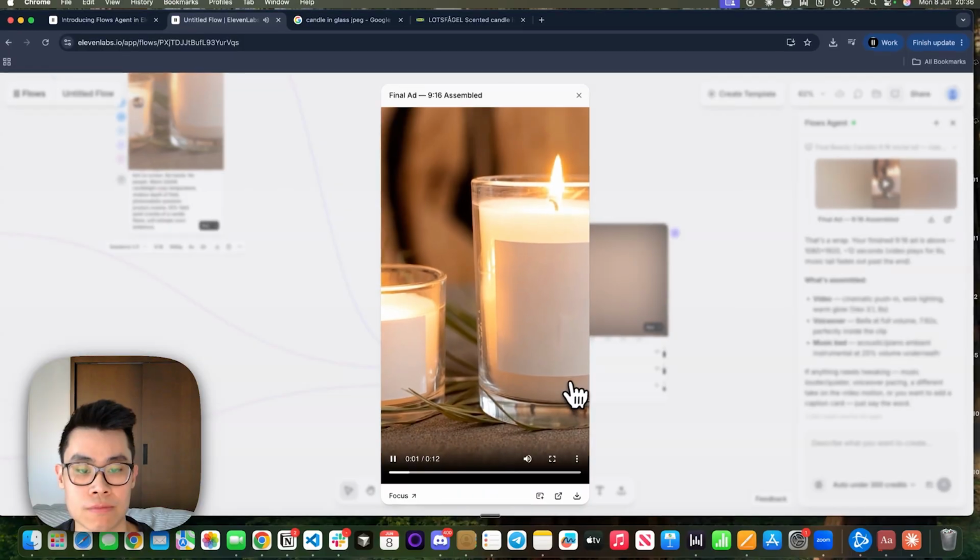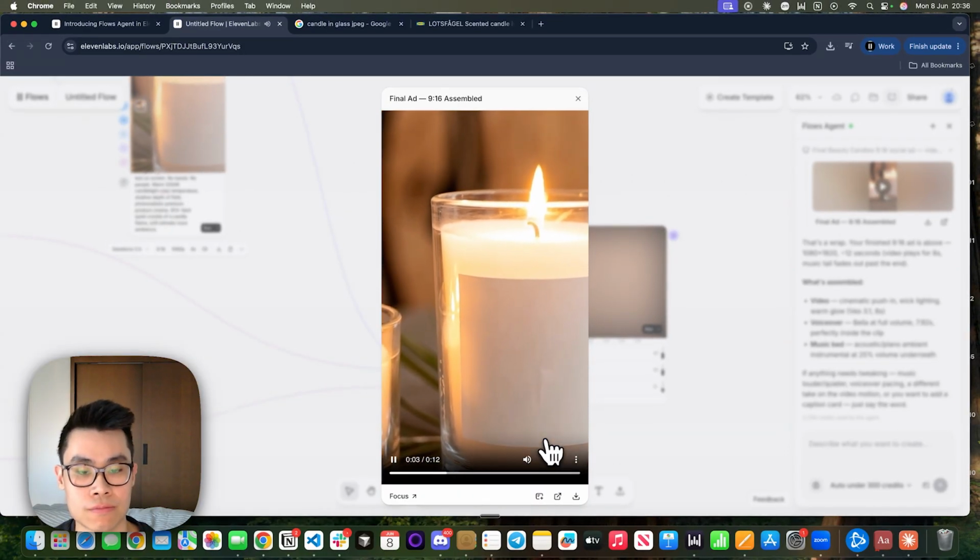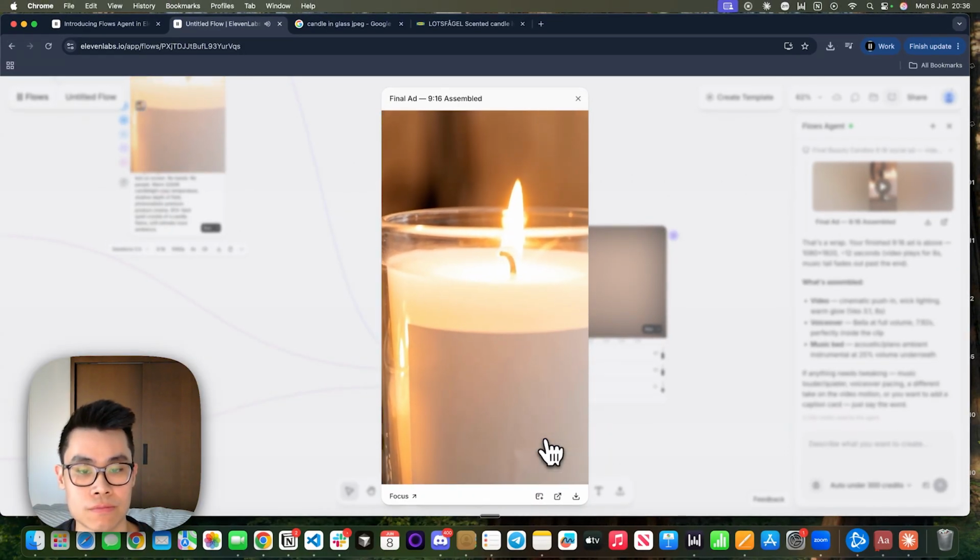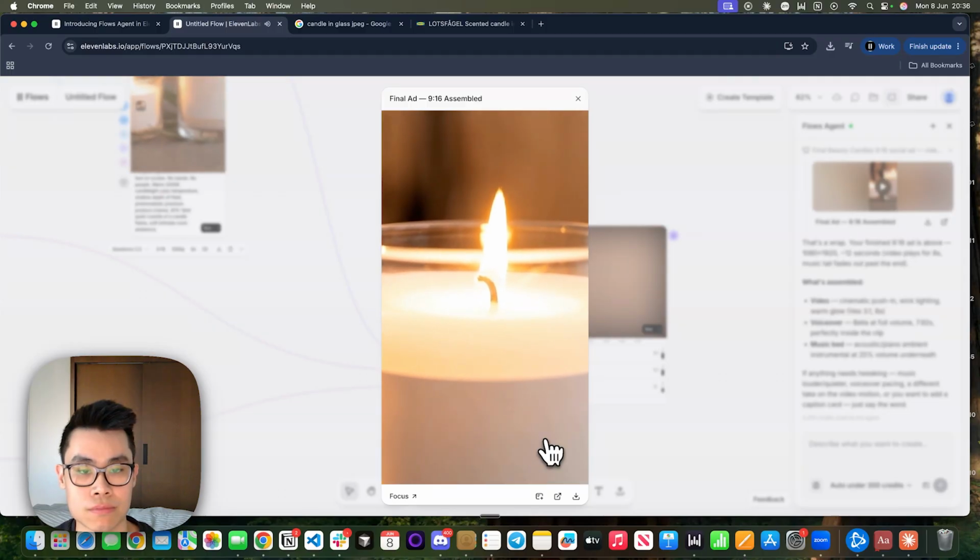Some moments deserve a little warmth. One match and the whole room softens, only with Beauty Candles.